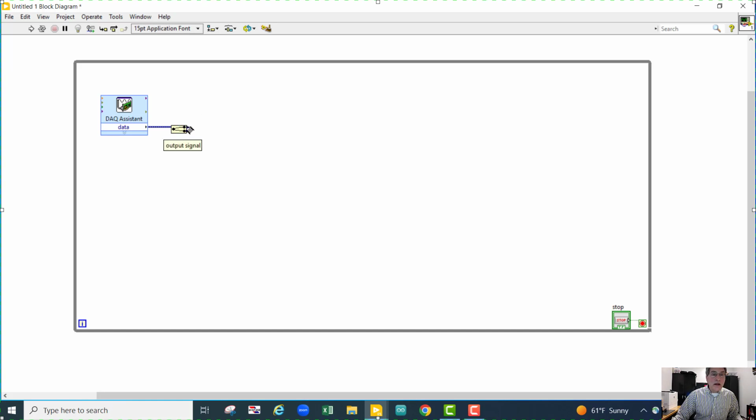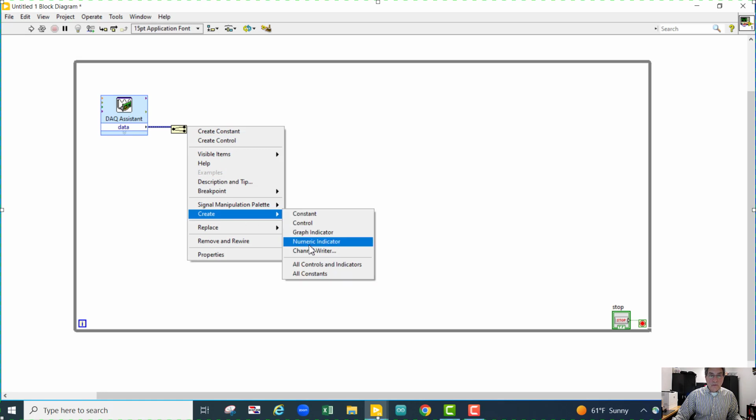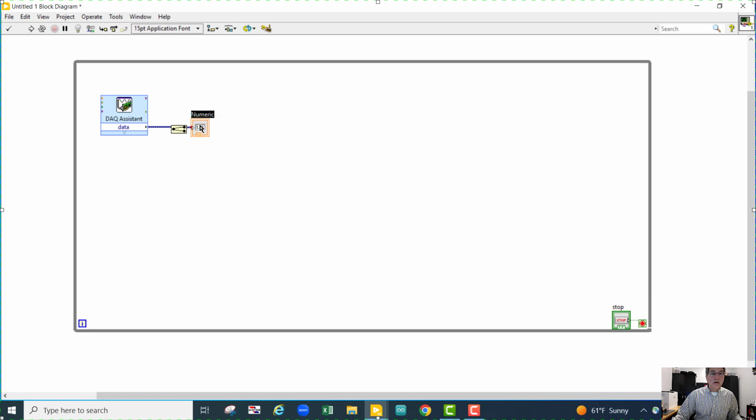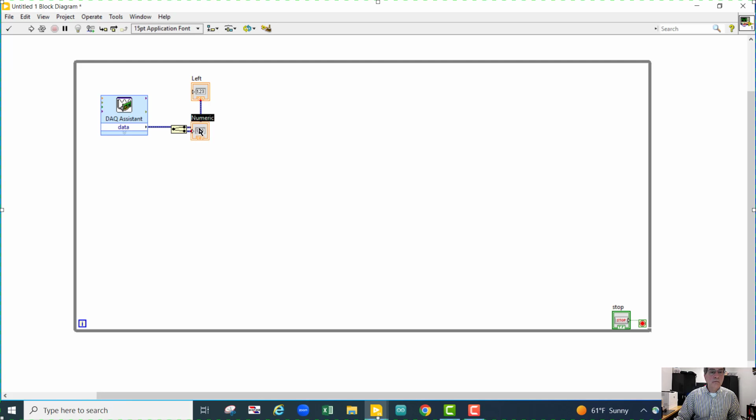Now I can come right here and right click and say create numeric indicator, and I'm going to move this up here and say, okay, the first thing I read is the left power supply, so I'm going to call this left. Then I'm going to right click right here and say create numeric indicator, and double click and say right.